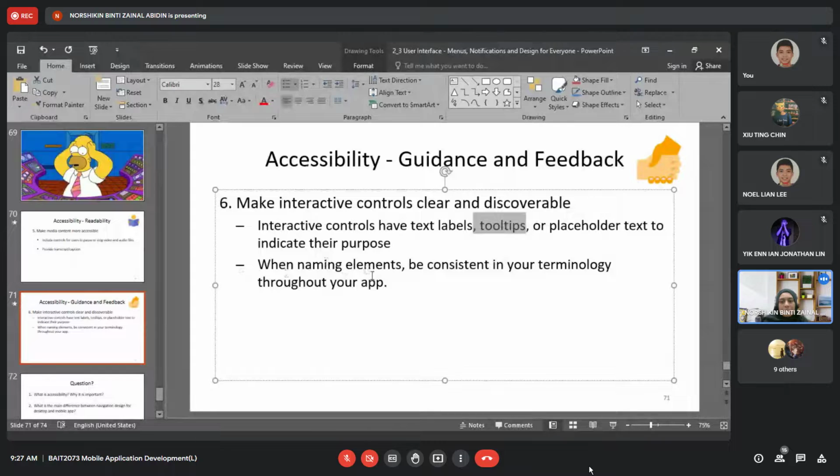When naming elements, be consistent in your terminology throughout your apps. This one is important too, but it is common. It's not necessarily only naming, but also color and location. Make it consistent. So if here you use one wording, for example, no, then keep it as no. Don't use no in this part and then in the next part change it into cancel or something. Make it consistent.